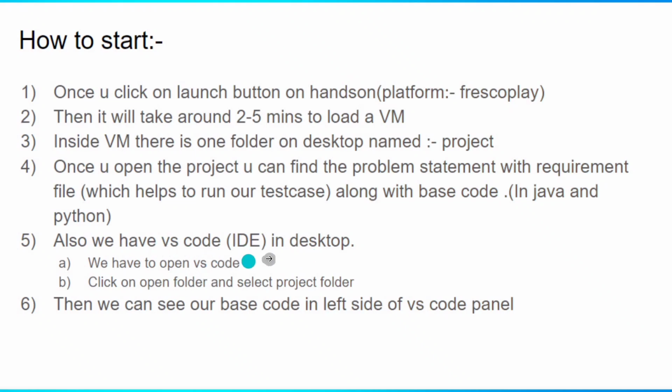So what we have to do now is click on project first and open the problem statement. We will read the problem statement first to see what we have to do in the hands-on. Then we have to open Visual Studio in the given virtual machine. Click on VS Studio, and then you have to open a folder. This folder is the project folder directly.